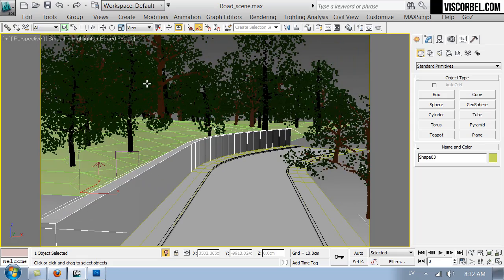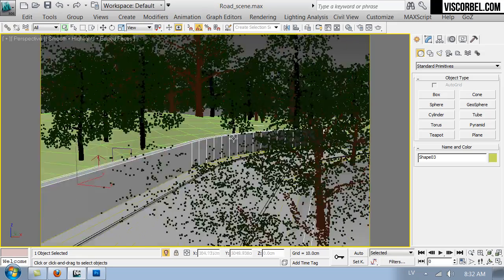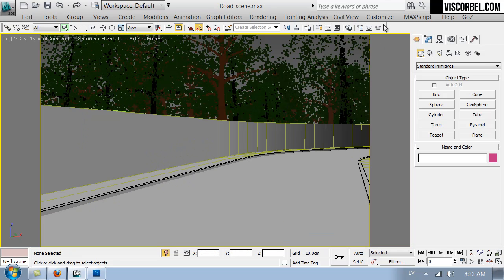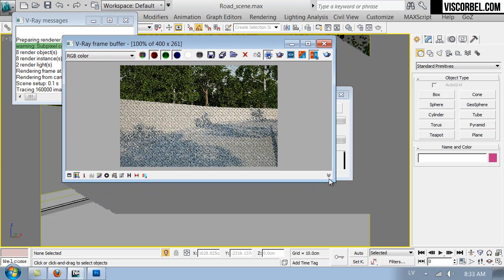The trees in the background are made with Forest Pack plugin. They are default trees from the library. We'll just leave them as they are. Alright, so let's see how the scene looks with a simple gray V-Ray material.